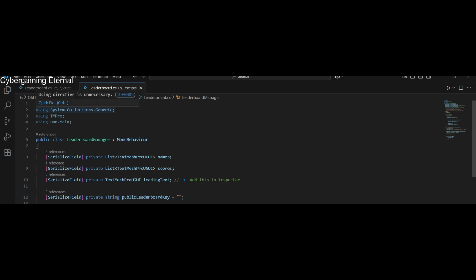We have to import UnityEngine, System.Collections.Generic, and TMPro. We are using text mesh pro, and Dan.Main is the package we installed. So we are going to create a leaderboard manager. First we create a serialized private list of text mesh pro for names and scores, and this is the loading text, which is purely optional, because since we are getting the data from online, it will take some time, right? So we are telling the player it will take some time. We are getting the data like how we see in online games.